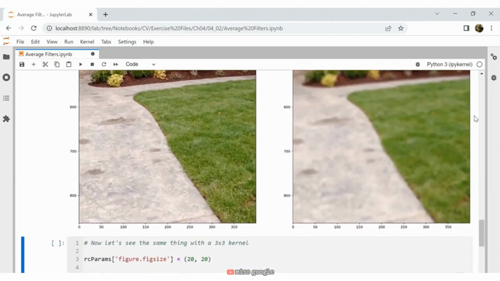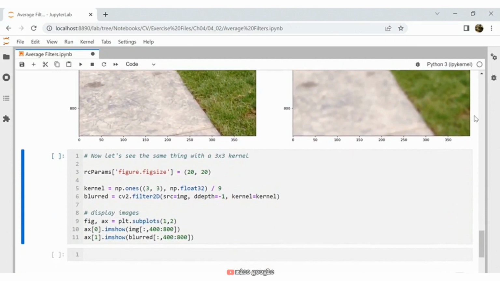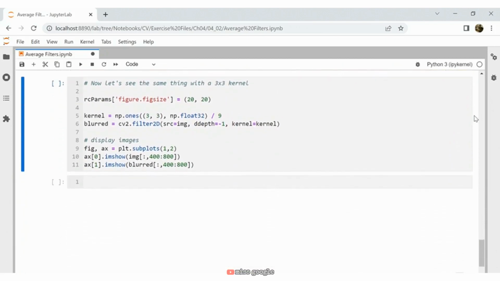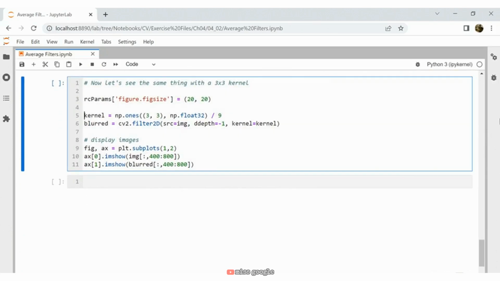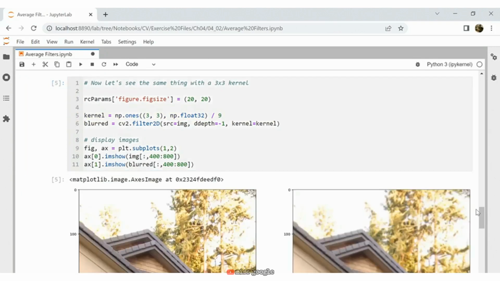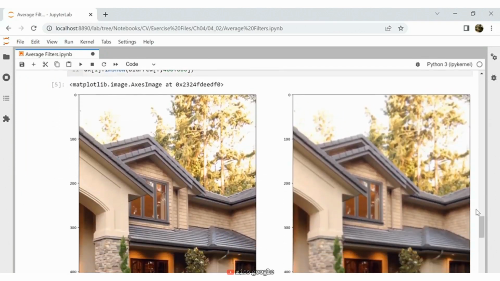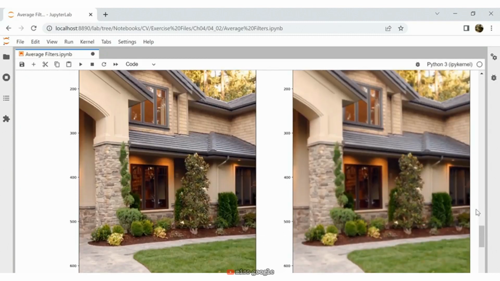In this example, we used a 7x7 kernel. Now the size of the kernel translates to how blurry the resulting image will be. So now let's see the results for a 3x3 kernel. Notice in line 5 that now I'm dividing the all ones matrix by 9, which is 3 squared. Notice how slight the blurring effect is now.